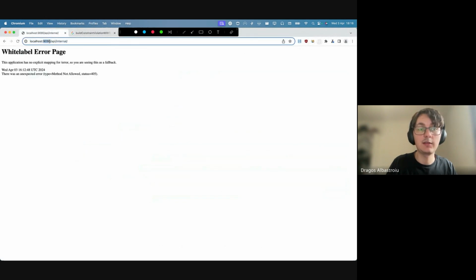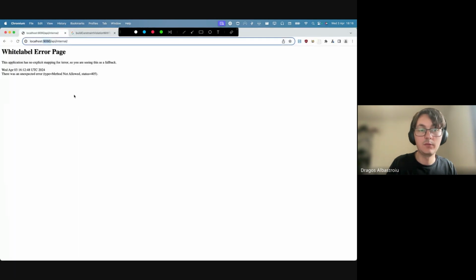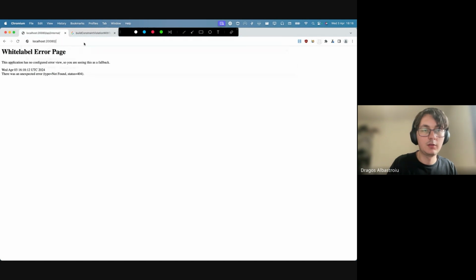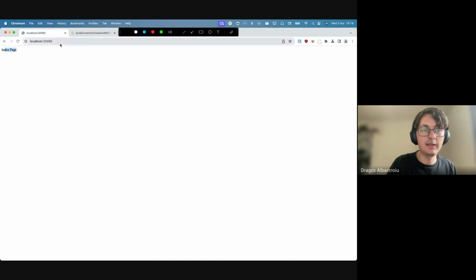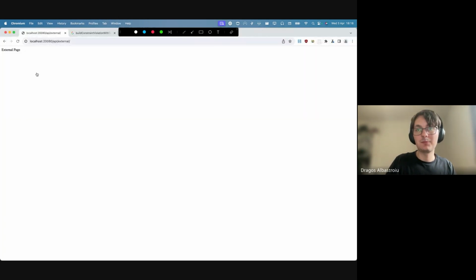And if we check that, the port was 280, and we get the index page. And if we do API external, then it actually works.